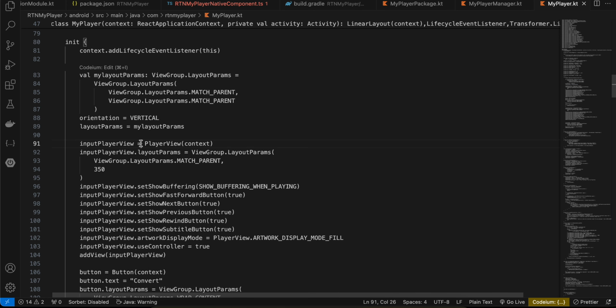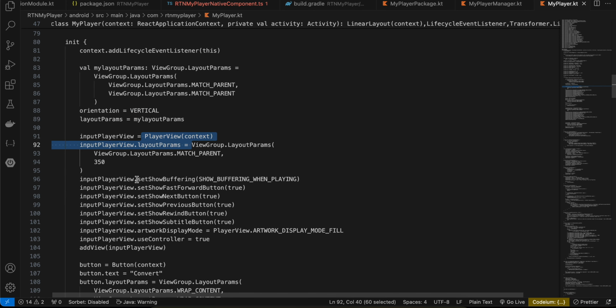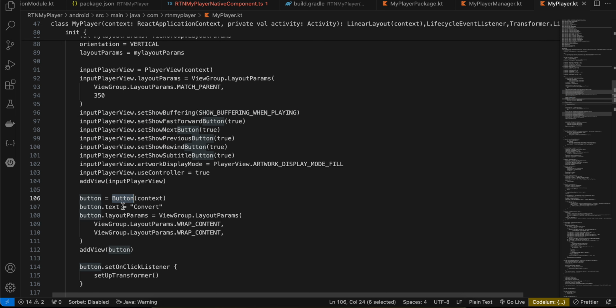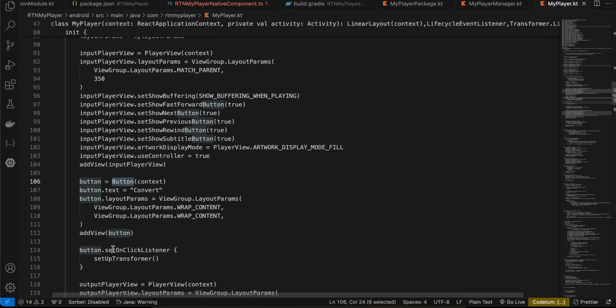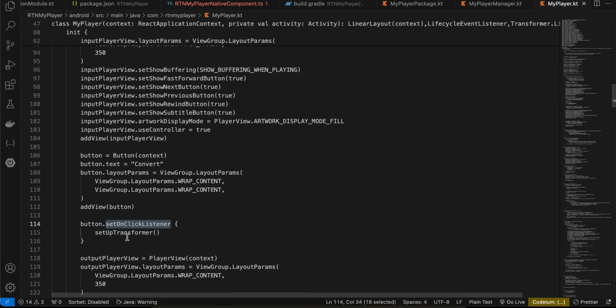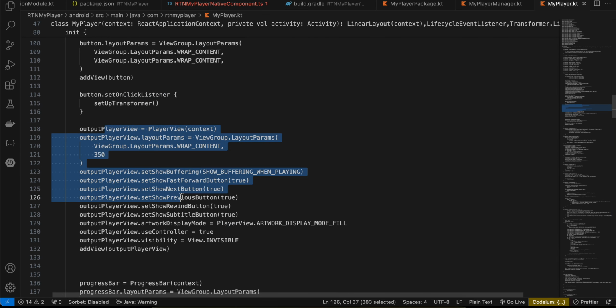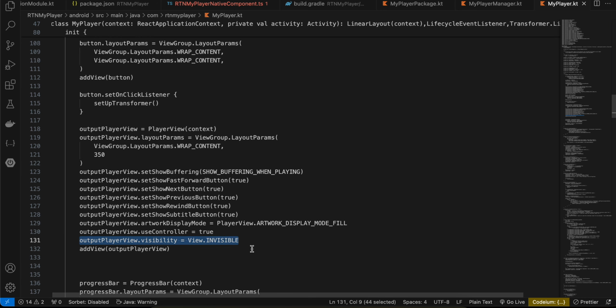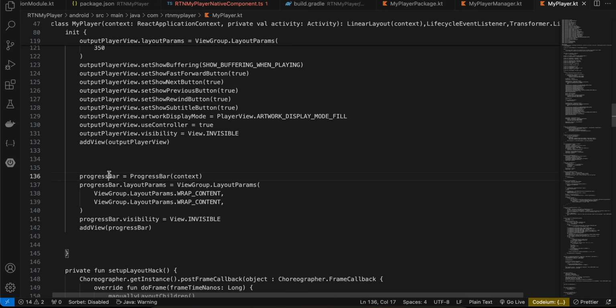Here we are initializing our player view, and as you can see I am displaying all the buttons like the previous, next, fast forward, but still they are not showing because of a React Native bug. Then we are creating our button and adding it to LinearLayout as well as adding an onClick listener. Here we are creating our output player view, and it is similar to the input player, the only thing is it is invisible by default. Then I have created one progress bar and added it as well to LinearLayout, and it is invisible by default.